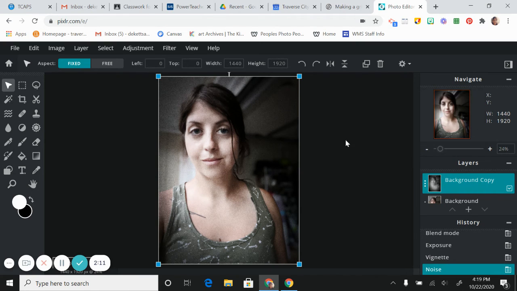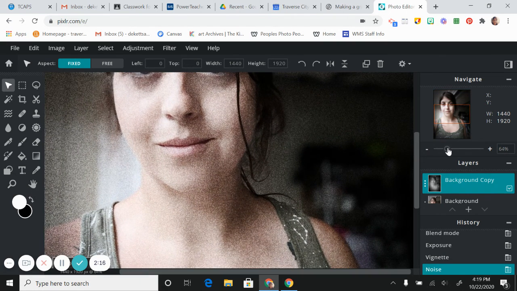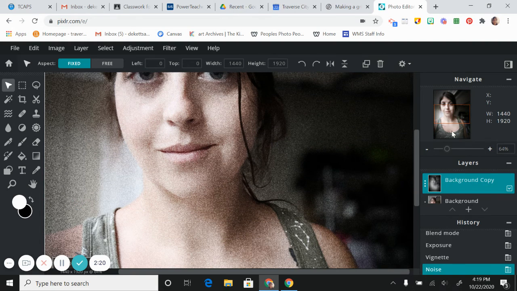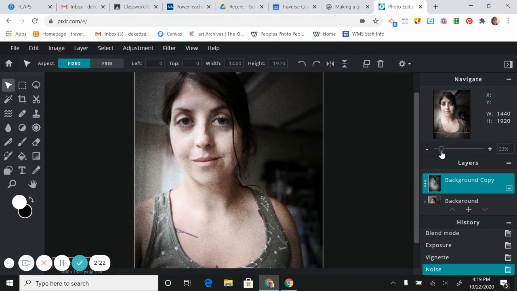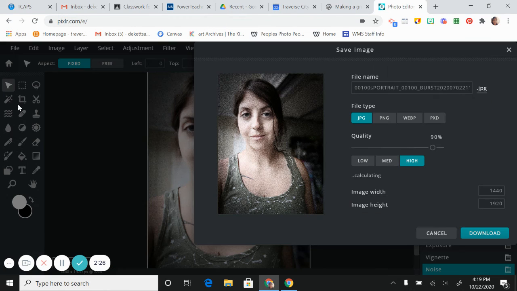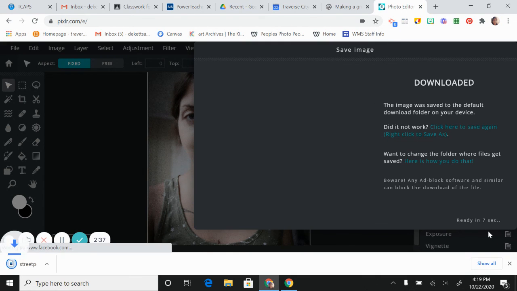So we have just taken a portrait and we have turned it into a little bit more of a grainy or street photo style. So once you finish, you are going to make sure that you save it. File, save. Don't forget to play around with the file name so that way it is easy to find in your downloads. Once you have those downloaded, make sure you turn them in.